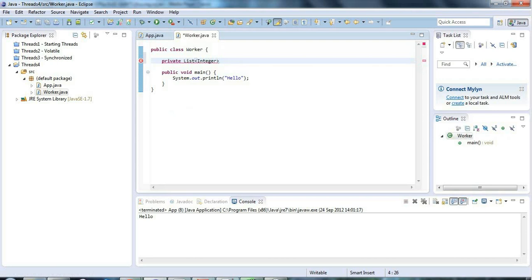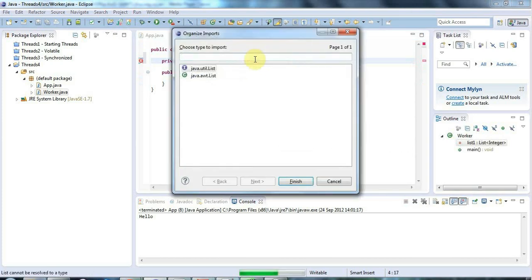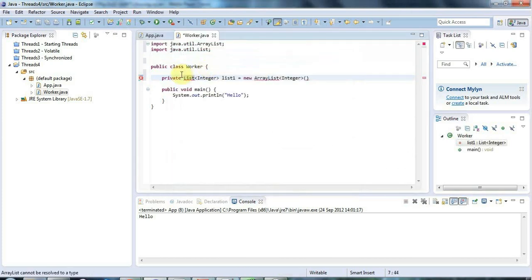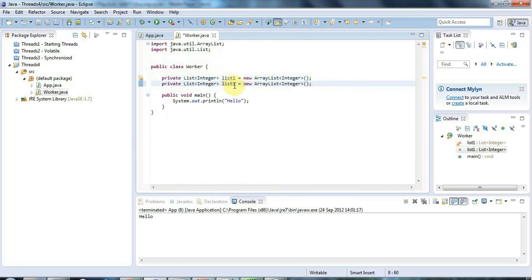So let's make this a list of integers, and I'll call this list1, and I'll set it equal to a new array list. I'll add the import, java.util.List, and let's put a semicolon there. And let's have another one of these, a list2.